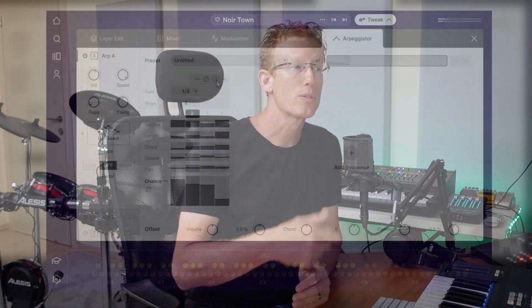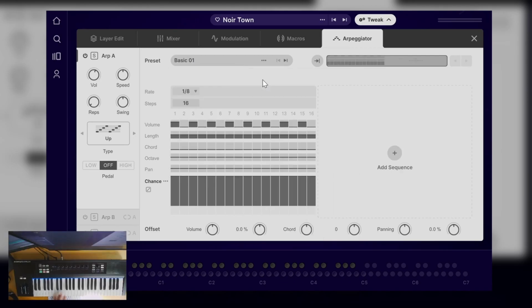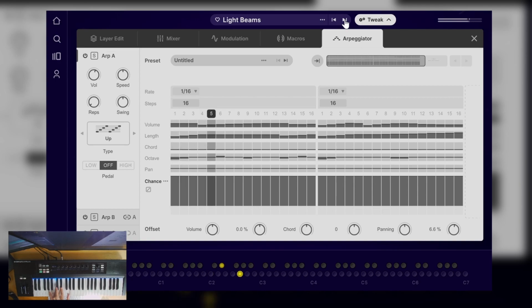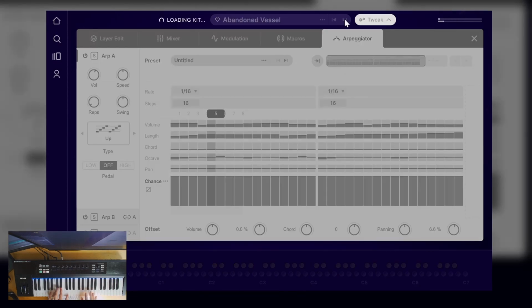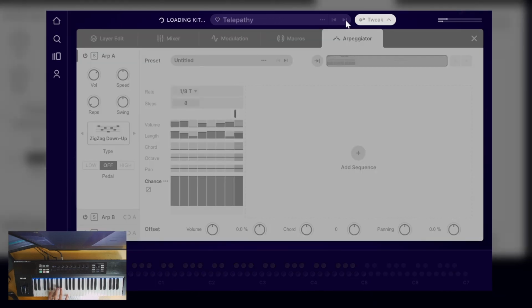Right, but we can also use the presets. So on the top here, I have different presets that I can choose. Let's go with a basic one. So just for fun, let's select a different kit so we can appreciate more sounds. I'm going to just skip to the next one. And another one. And let's try the next.